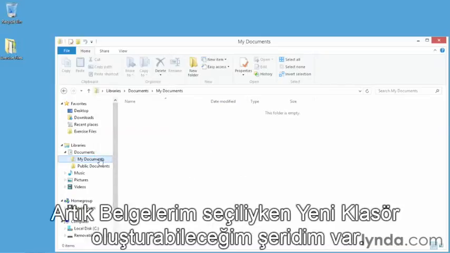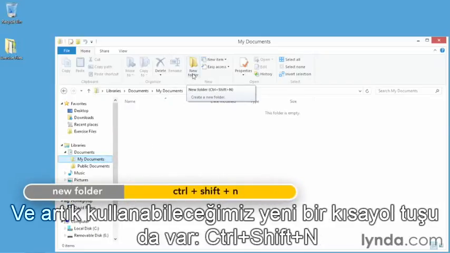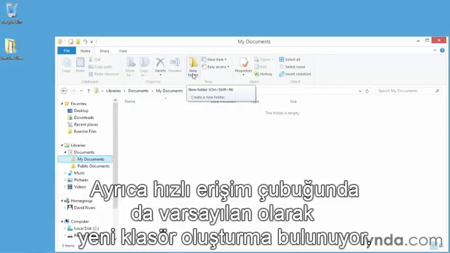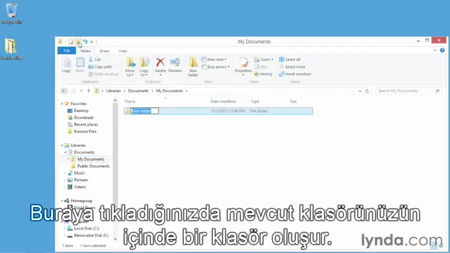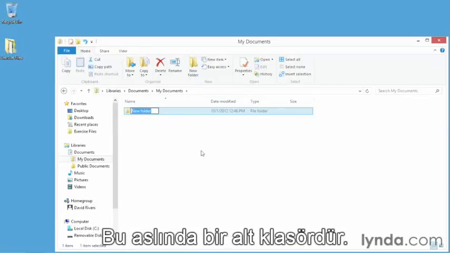Now that we have the ribbon with My Documents selected, you'll see New Folder right there. You'll also see there's a keyboard shortcut, Control-Shift, and the letter N as in New. And we also have that on the Quick Access toolbar by default, New Folder. So clicking that's going to create a new folder within the current folder, which means it's actually a subfolder.